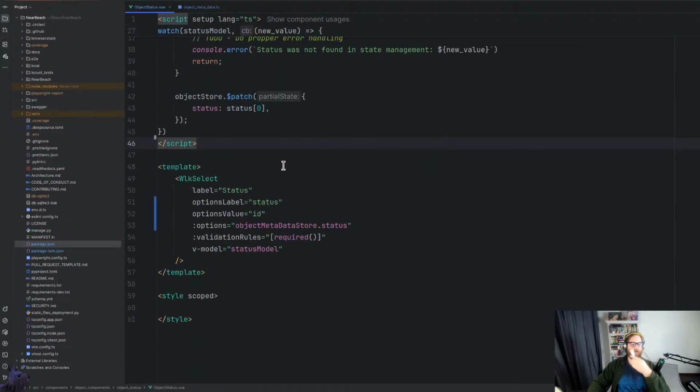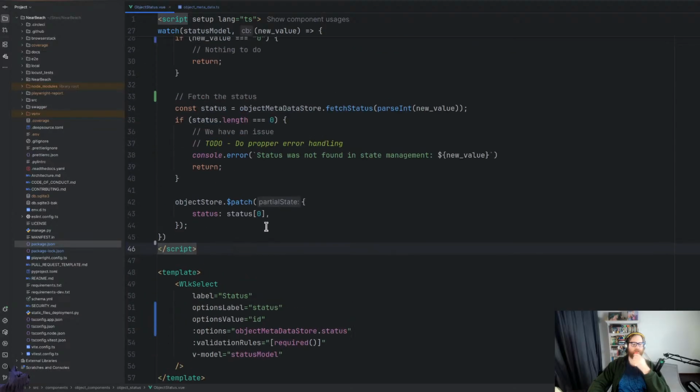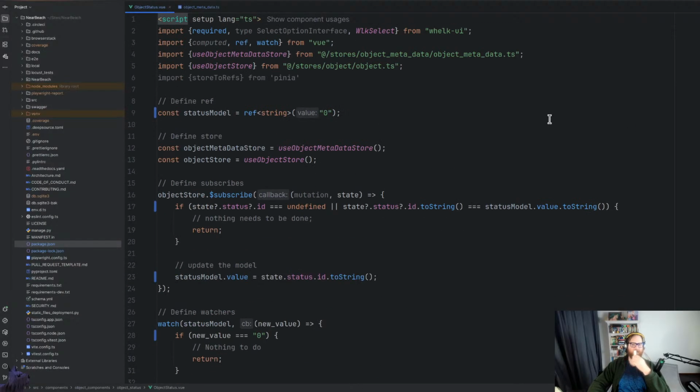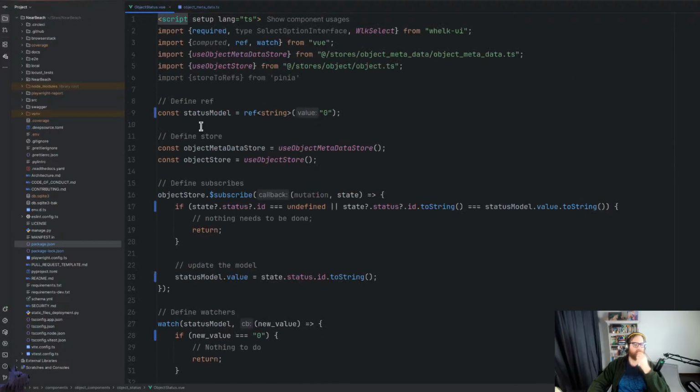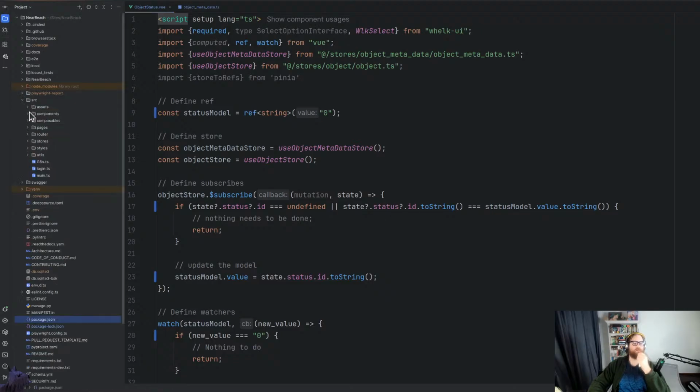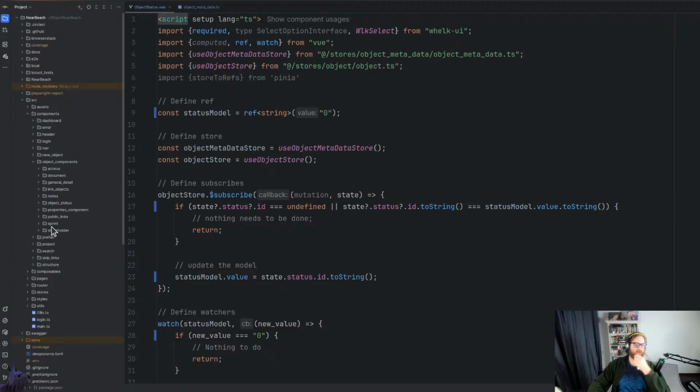I'm happy with that. Can't think of anything else that we've got here that we need to worry about. Let's go to source, components. This would be the object component. So we've actually got the object statuses here. There we go.